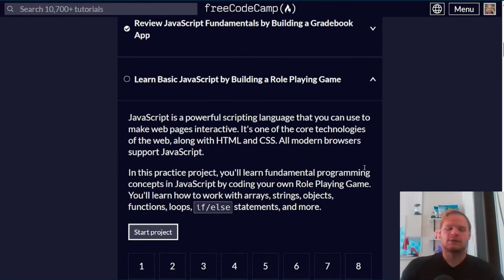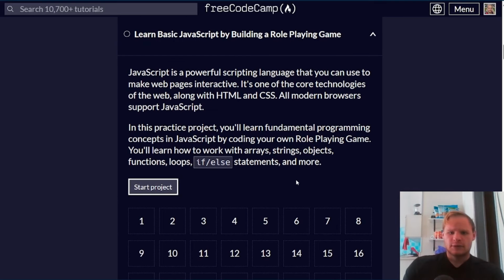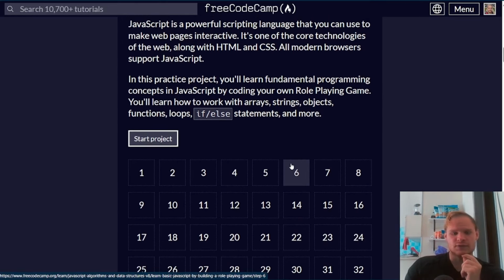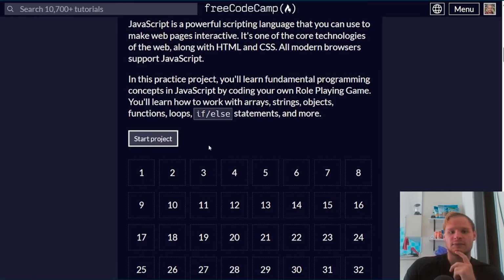Welcome back. Today we are going to learn basic JavaScript by building a role-playing game. I haven't done this before. It looks like we're going to work with arrays, strings, objects, functions, loops, if-else statements, and more. So more review, and I'm sure there's going to be some new things in here as well.